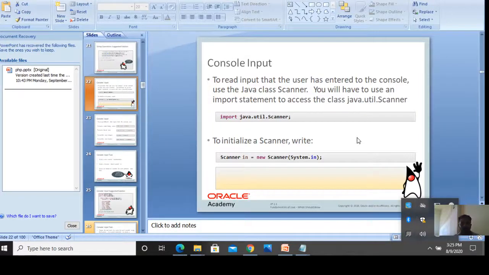Welcome to the Java class. Today we will discuss how to input values from the keyboard with the help of the Scanner class.